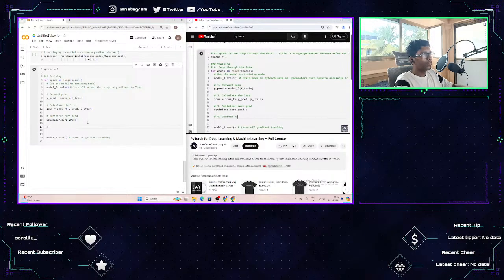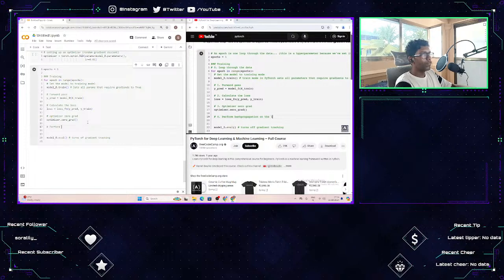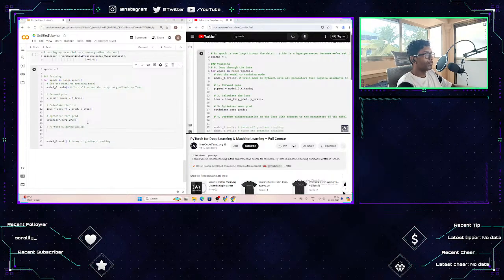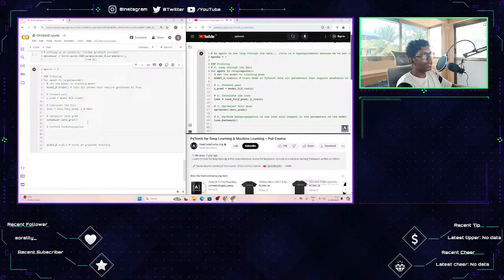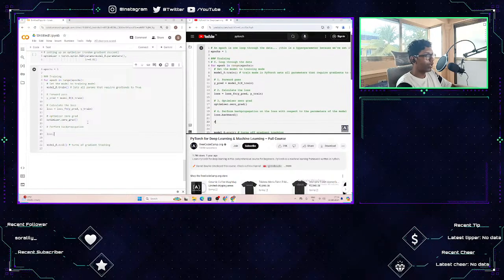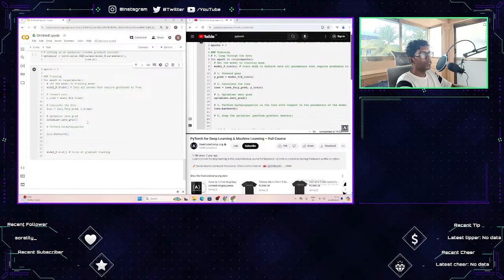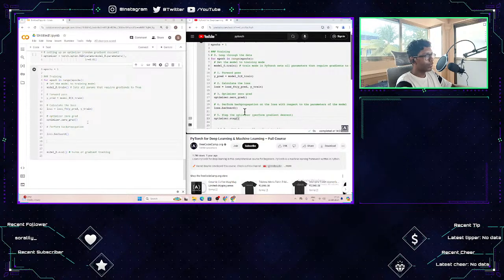All right. Perform back propagation on the loss with respect to the parameters of the model. Back propagation is going to take the loss value, so loss backward. I always say backwards, but it's just backward. That's the code there. And then number 5 is step the optimizer. So perform gradient descent. So optimizer.step. Look at us. We just wrote the 5 major steps of a training loop. Now let's discuss how all of these work together.